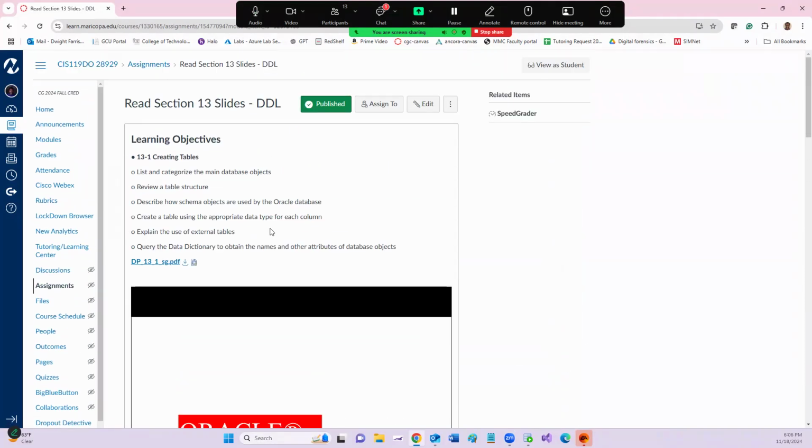Once again, this section is all about the data definition language, or basically tables. You're getting into the crux of some of the database management. So creating tables, 13.1: list and categorize. Our objectives: list and categorize the main database objects. Review the table structure, which you already know how to do with your describe command. Describe how schema objects are used by the Oracle database.